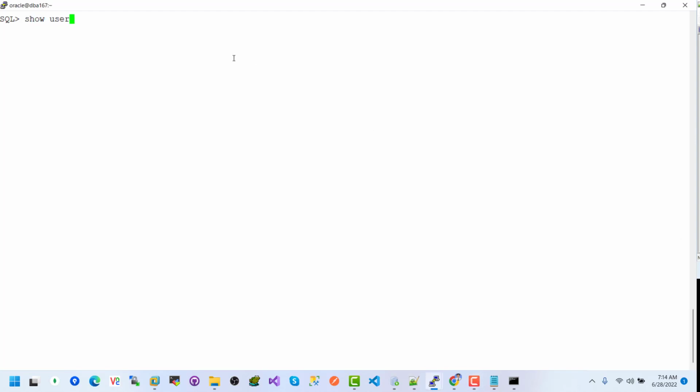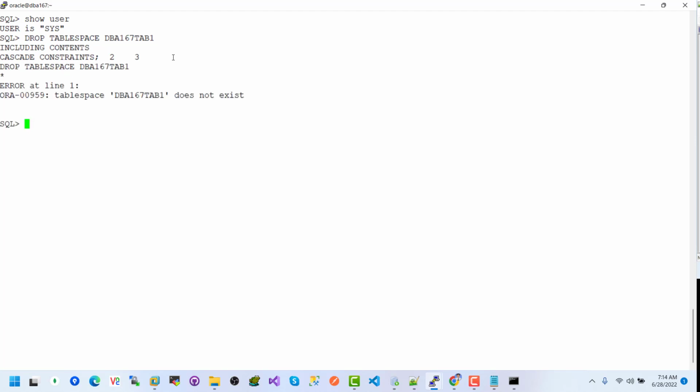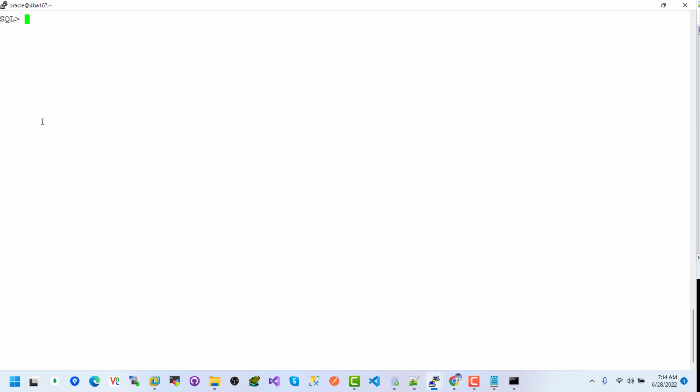Now we check show user. Here we can see the user is sys. So drop tablespace dba167. This is the tablespace name, including contents cascade constraints. So after hitting the enter key, we can see the tablespace does not exist. So now we will create the new tablespace.